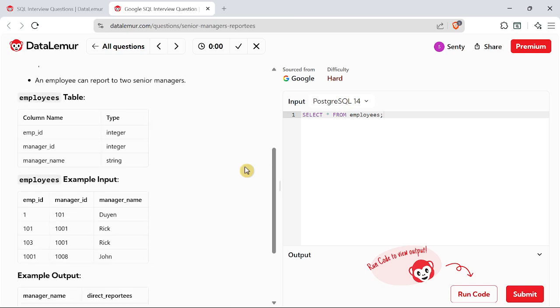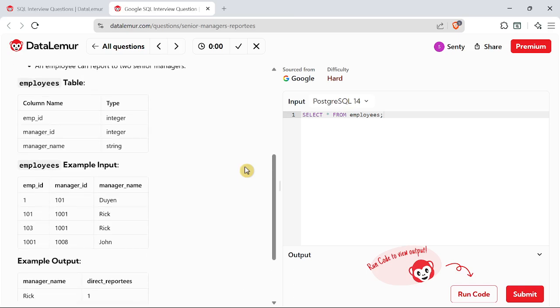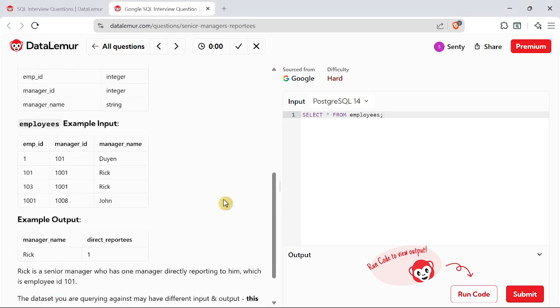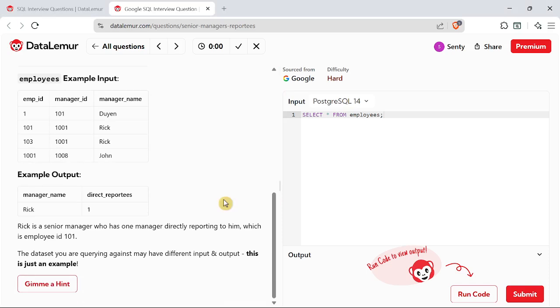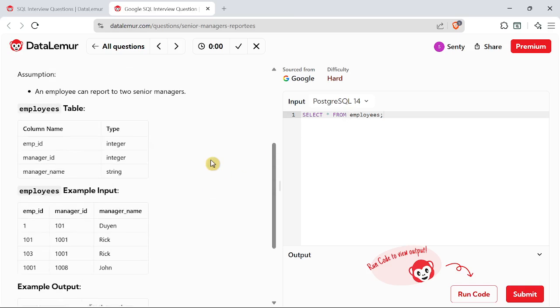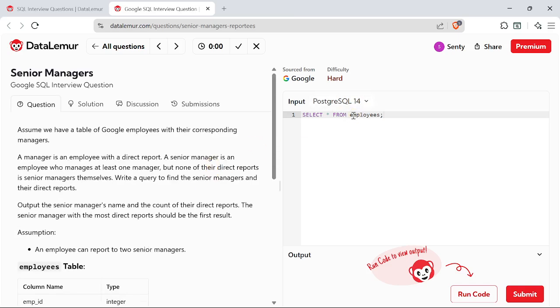Okay. So we are given an employees table and here is the employees input. It has columns like employee ID, manager ID and manager name. We have to output the managers who are senior managers and the number of total direct reportees under them. So I will write the SQL solution for this first.